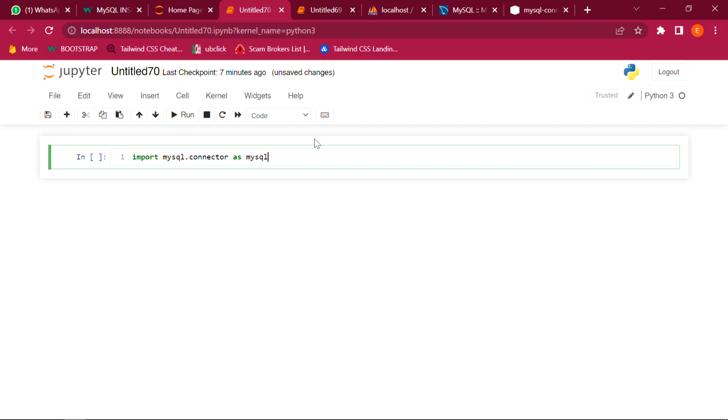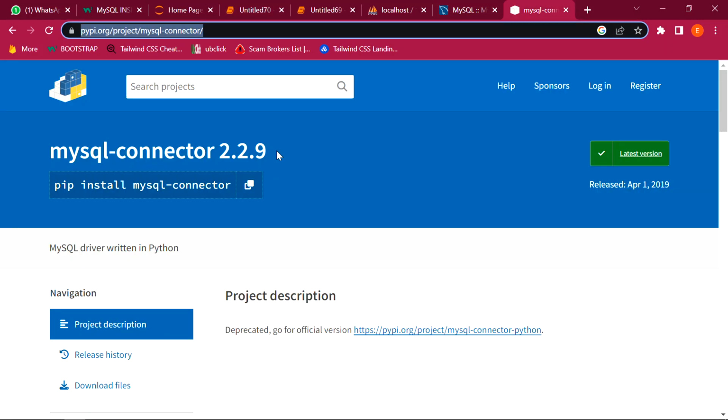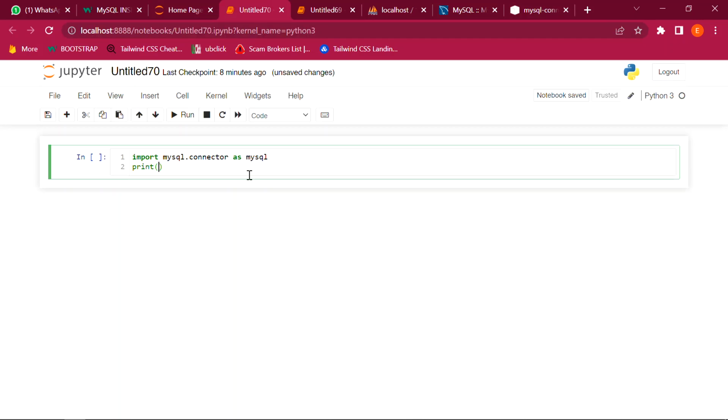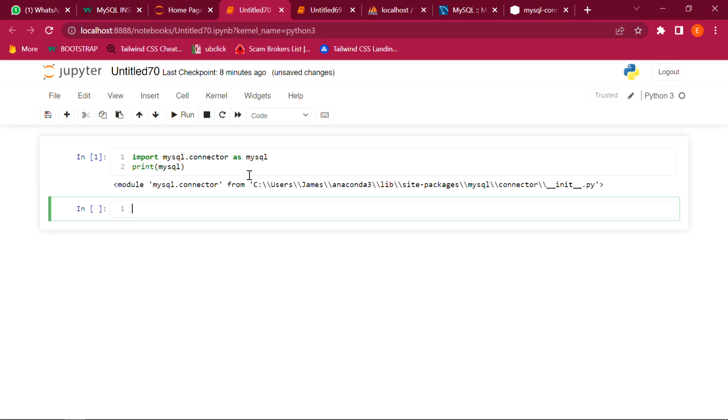So "as" means you want to change all of this name to this. If I print MySql, we should have this. So that's working. If we don't have any error, that means this is working already. Let's quickly connect it, because we need to connect whatever we're working with first before we do anything. So let's connect our SQL to our database now.